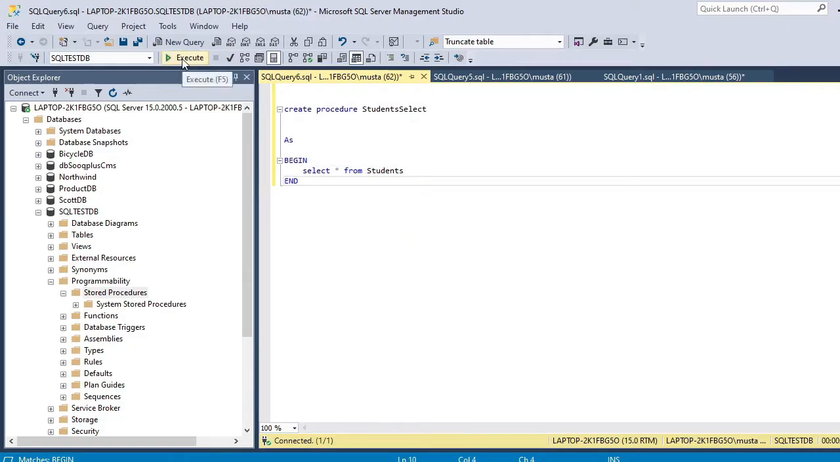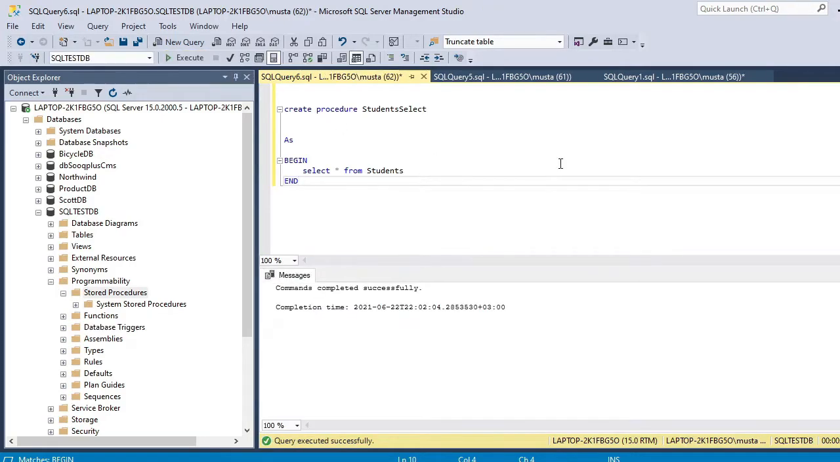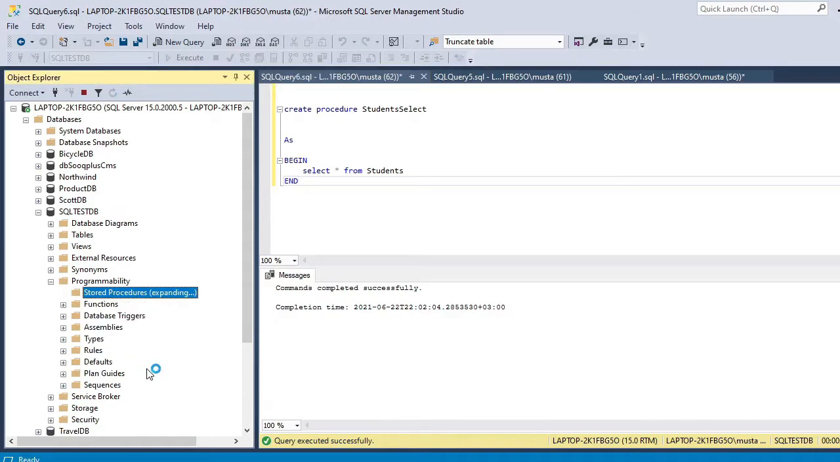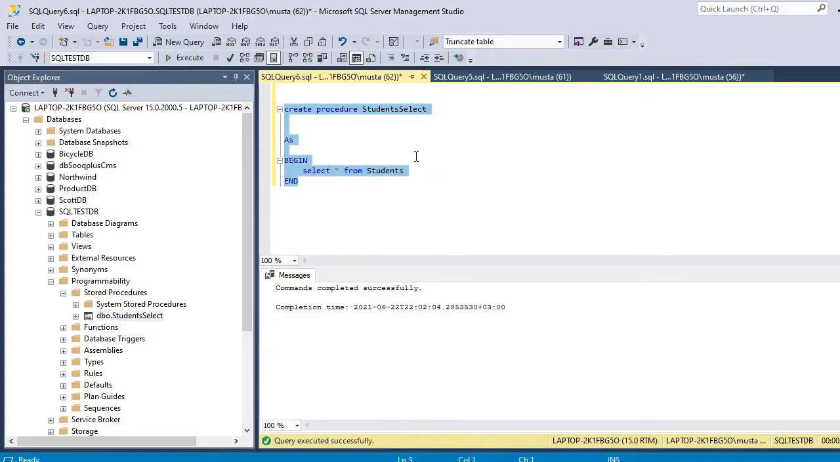And then I can say execute. Commands completed successfully. Go to stored procedures and say refresh. Here's my stored procedure. This way, I have a saved SQL query which I can use in my application rather than keep saying select. So I can write this script one time and use it again and again in my application.